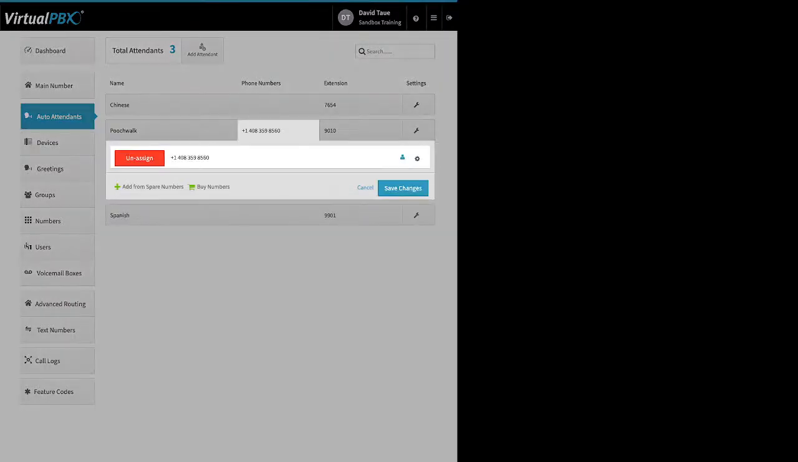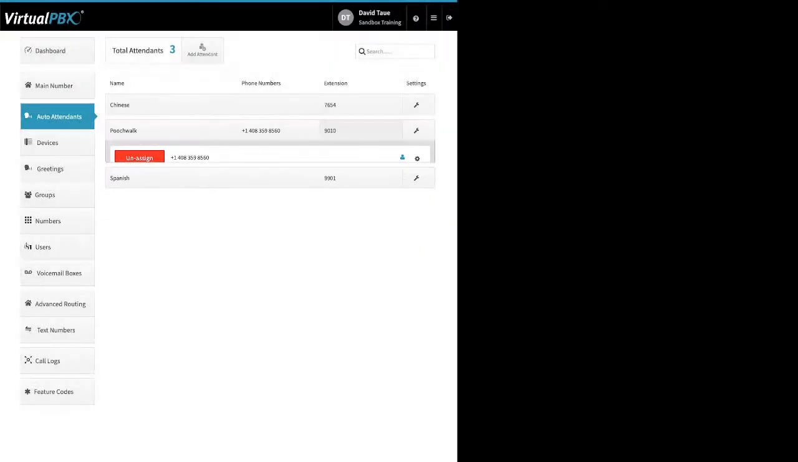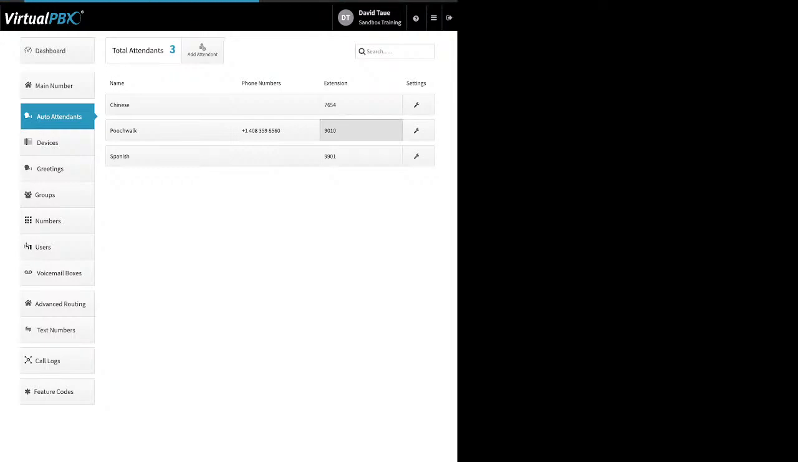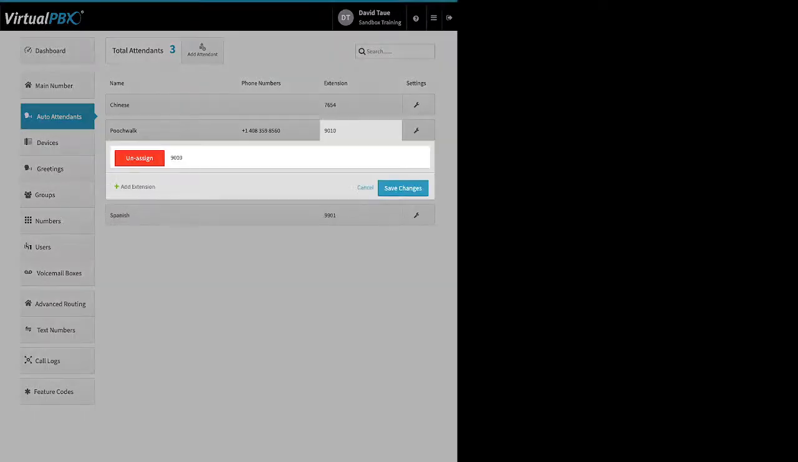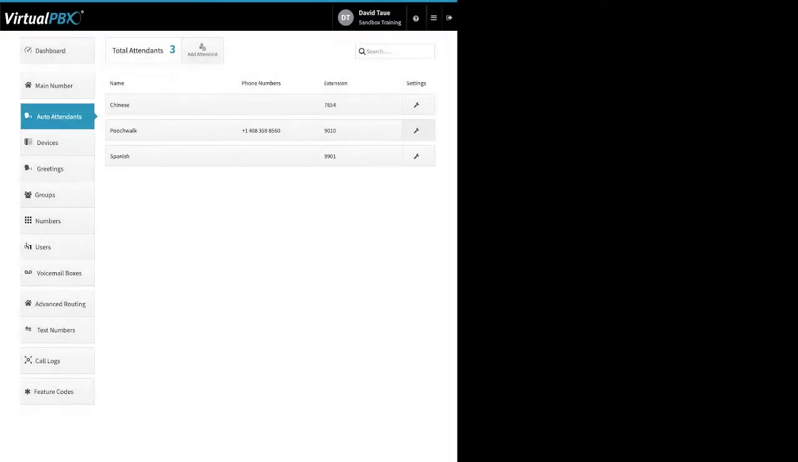Under the phone numbers box, this is where you would add a phone number: add from spare, buy new. That way this attendant can have its own phone number people can dial into. The extension box, you can have multiple extensions on an attendant. I don't know why you would, but you could. And then you have the little wrench icon here under settings.